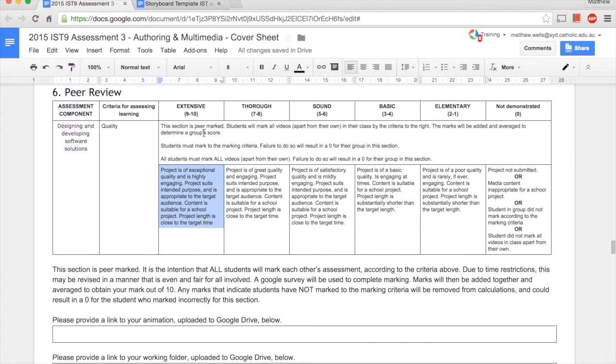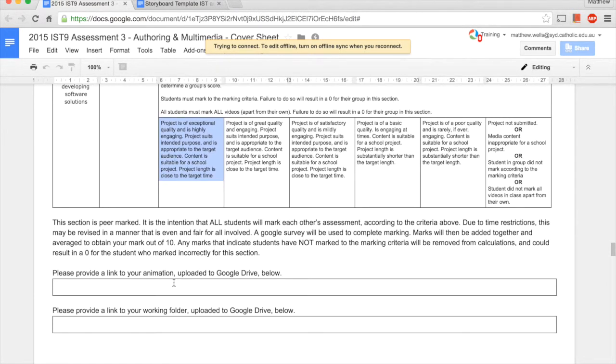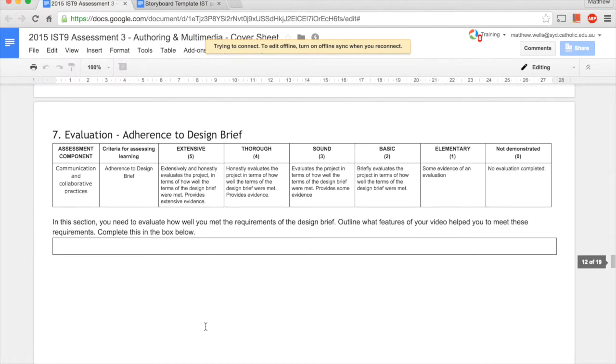You also need to make sure that you mark properly, because if you don't mark a video here properly, then we may remove the marks from your peer review, so that you get penalized. So you need to make sure you mark exactly to this criteria. Okay, and since this is the marking section, this is where you'll provide a link to your animation. Okay, so you need to make sure you provide a link, upload to Google Drive, and a link to the folder as well.